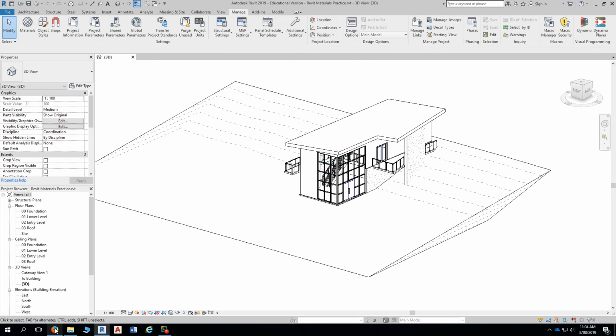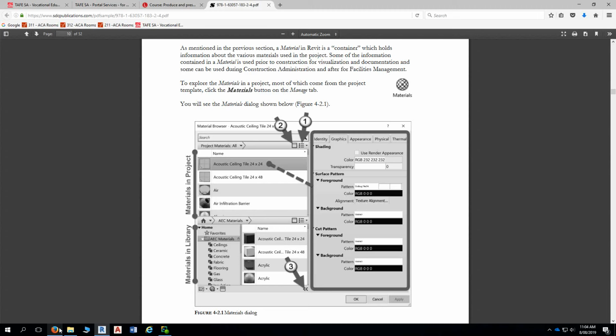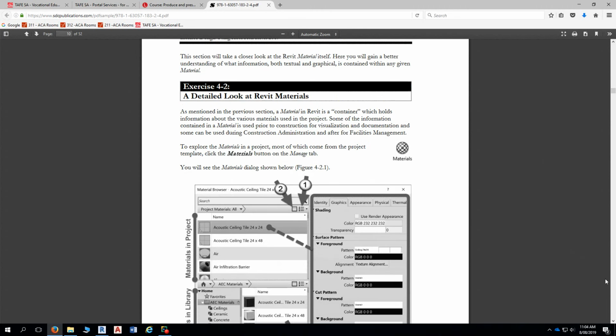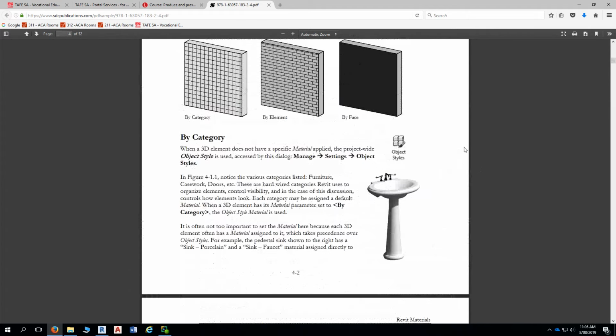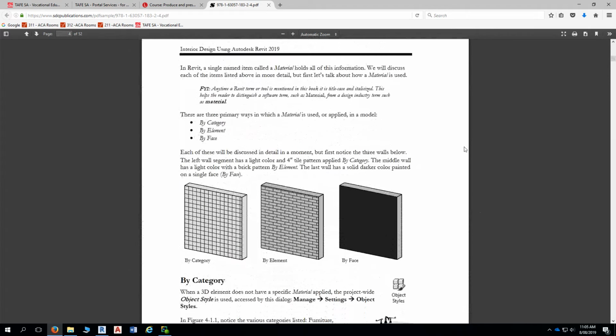So coming back to chapter 4, if we scroll back up again to more or less the beginning, just to here. So we're looking at the ways in which we assign materials. And the 3 primary ways are by category, by element, and by face. Now, when you were assigning materials in the exercise last week, how were you doing it?